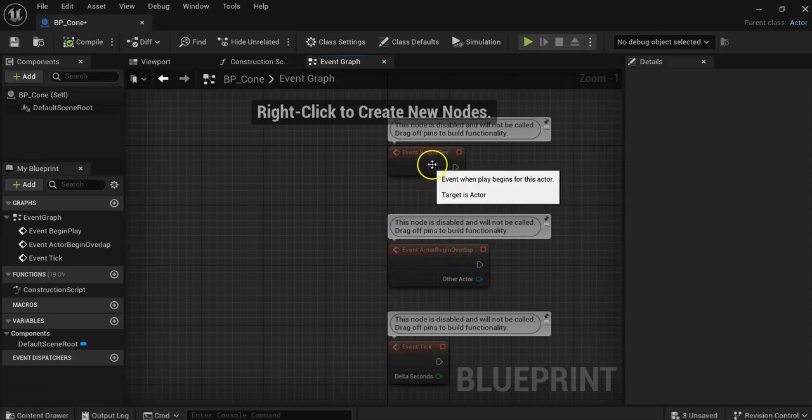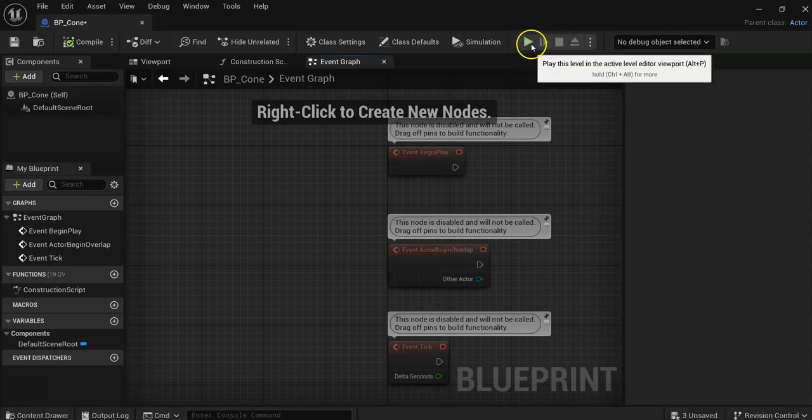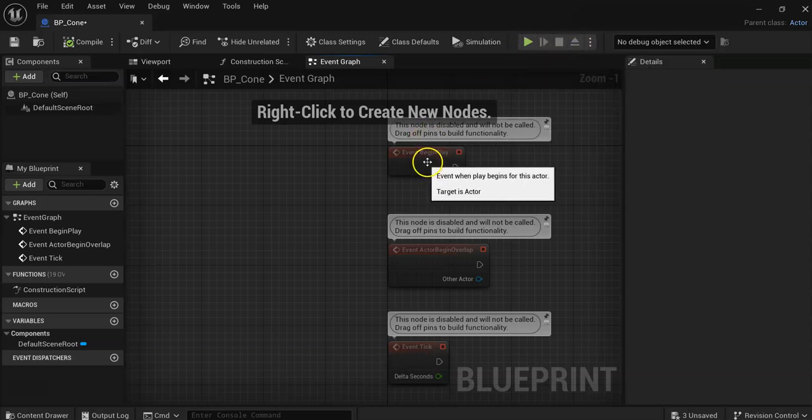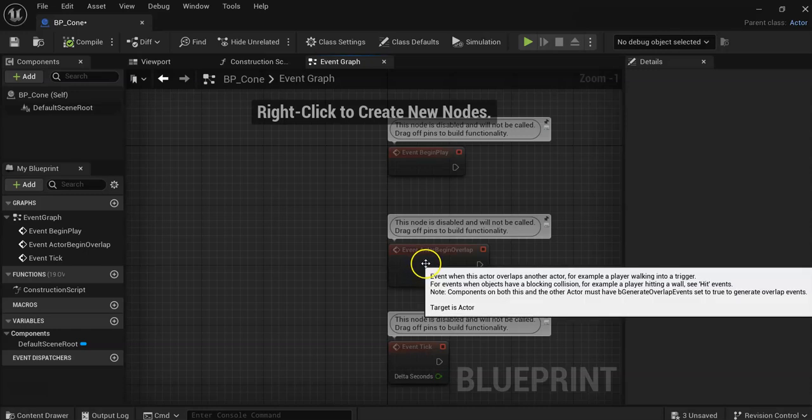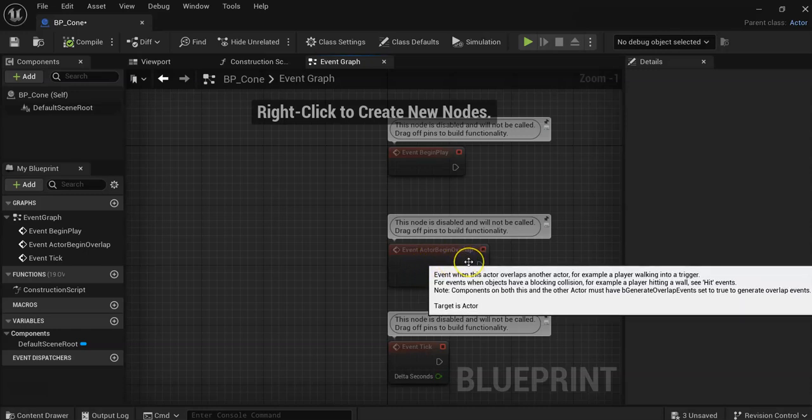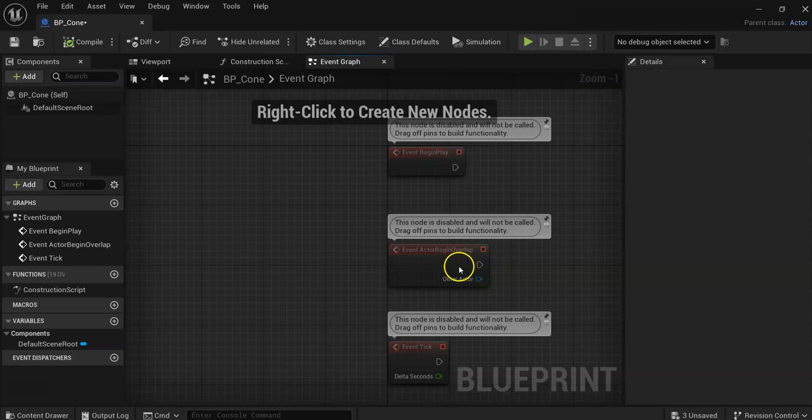So begin play makes sense: when you hit the little play button, anything that's connected to this is what's going to start running. The event actor begin overlap: if you have a collision on any item, and you get it connected to this, when the collision happens, it'll start doing that event. And then tick is something that it does every frame. So you want to use this one rarely, because doing something every frame could take a lot of processing power.